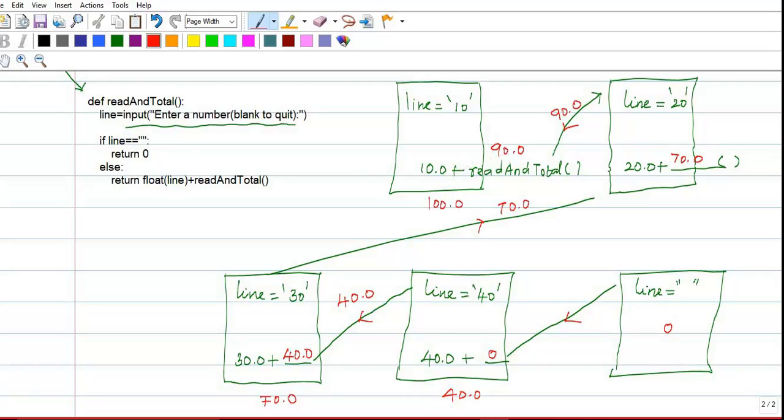So this is how recursion works. If you notice, in order to execute this particular task, the function calls itself.